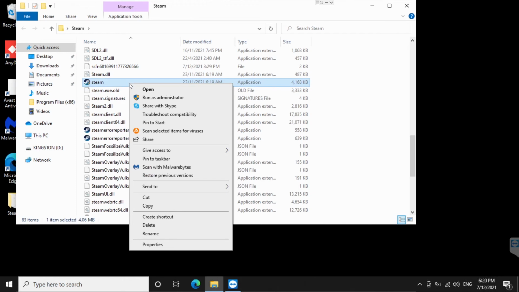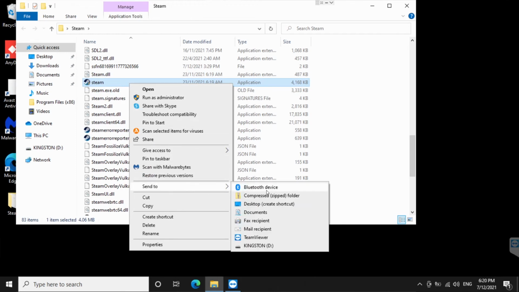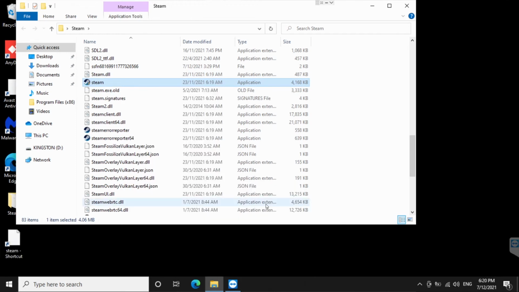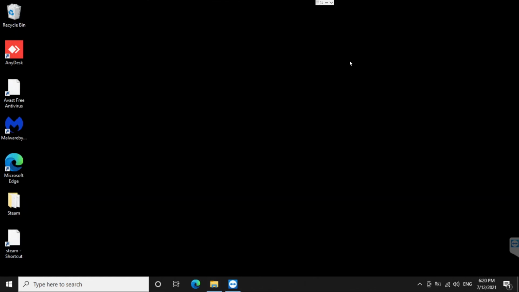Go here, Steam, right click, send to your desktop. So now you have a Steam shortcut on your desktop right here. It's so simple, even a monkey can do it.